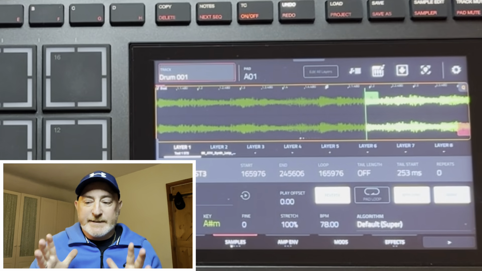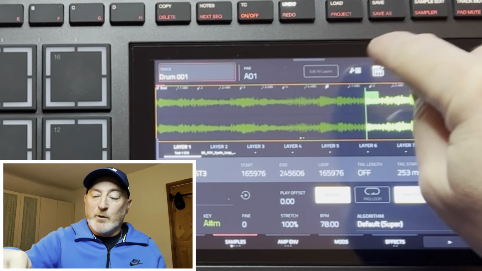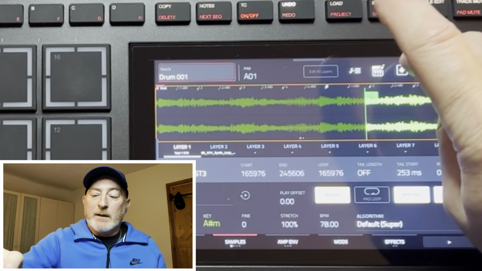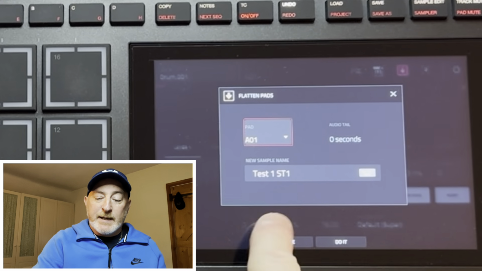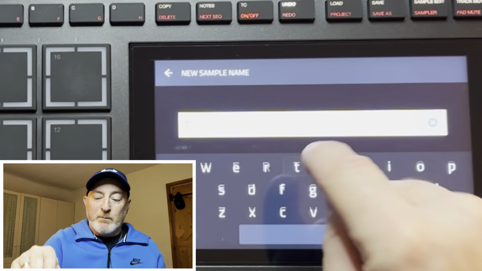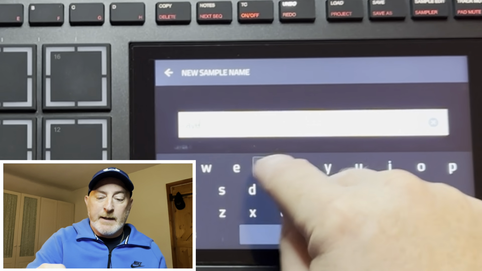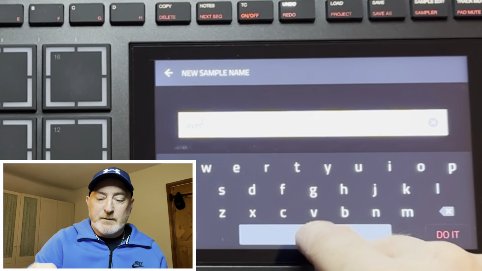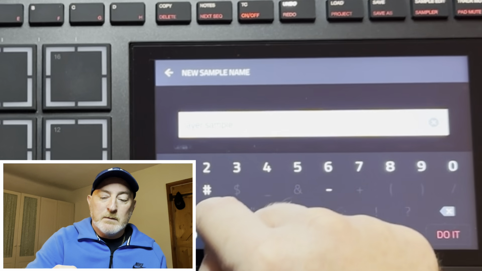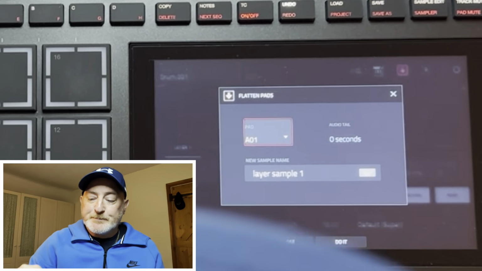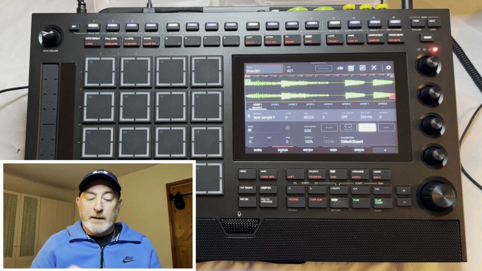Right, from here, what do we want to do? We want to save it. To save it, you've got some buttons up the top. You can put it to key group. You can stem it out. But we're going to click on this little down arrow here, and it's saying A1 test 1 ST1. We'll change that to layer sample. Okay, layer sample 1. We might want to create more. Okay, now that's saved.